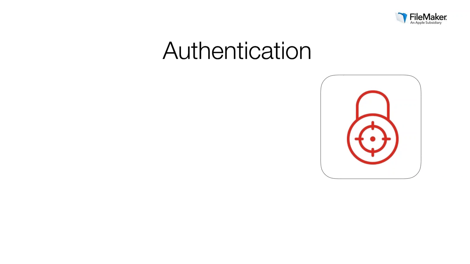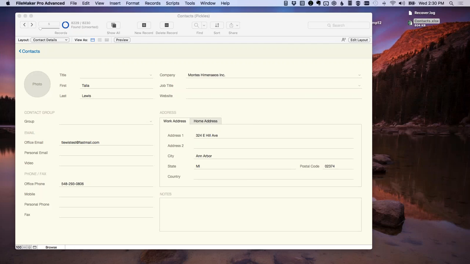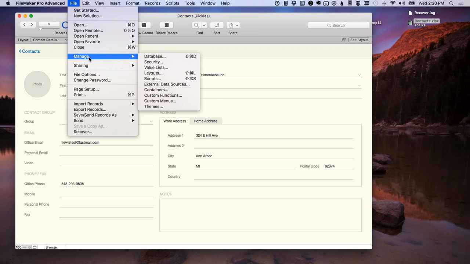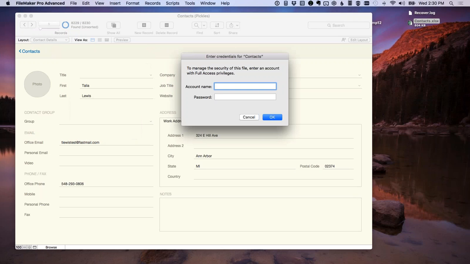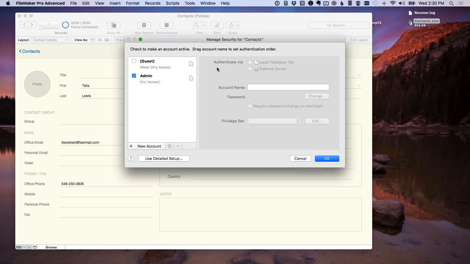Now, on the authentication side of things, there's 2 options for handling authentication against your app. The first one is to use local FileMaker accounts and manage the user accounts on an app-by-app basis. So you can find this option here under the File menu, Manage, and Security. I'll authenticate here so I can take a look at this. And I've got my existing accounts here. You can see I have 1 guest account that's not active and 1 admin account that is active.